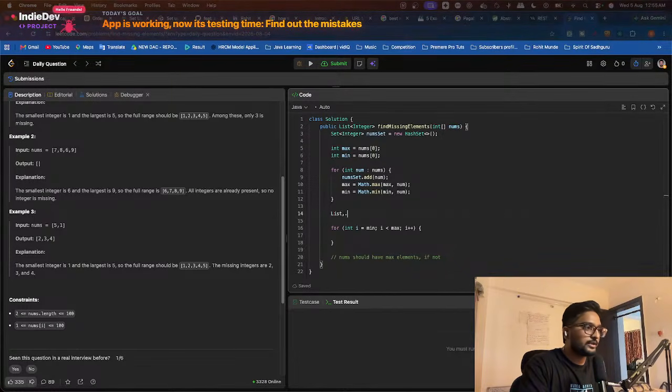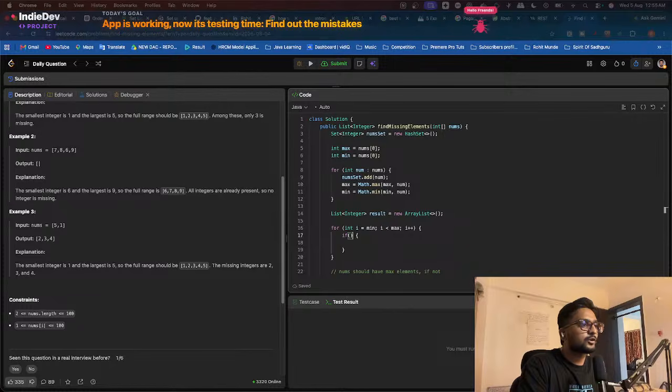So we need an integer list, let's name it result, is equal to new ArrayList. Okay, and we will just iterate on this. If it is not present in numSet, what is the method for checking presence? I forgot the syntax.